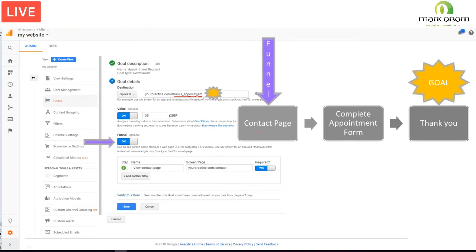So this is how it's going to work. They view the contact page. They may complete the appointment form. Once they do that, it takes them through to a thank you page, and that's where our goal is triggered. So you put in your thank you page for when someone requests an appointment. You know that you charge £35, so that goal value is £35. And we're putting in a funnel.